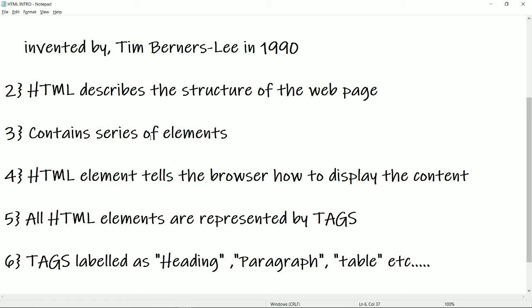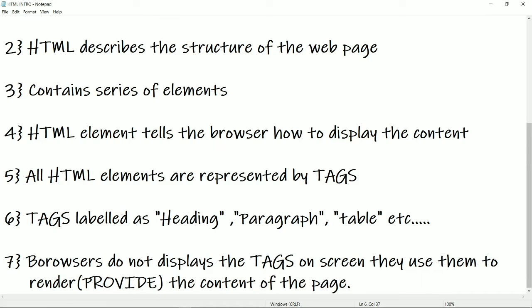So HTML contains a series of elements. There are lots of elements in HTML, and HTML tells the browser how to display the content. Like guys, HTML has lots of elements like h1, h2, h3, h4 that we will learn in further videos. All the HTML elements are represented by tags. So what are the HTML tags? You can search it on Google or I will tell you here. Tags are like the heading tag, paragraph tag, table tag.